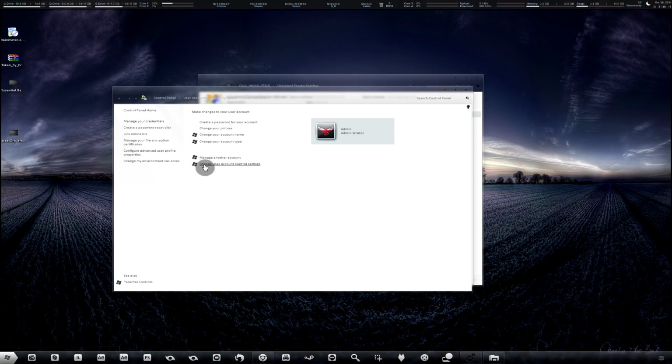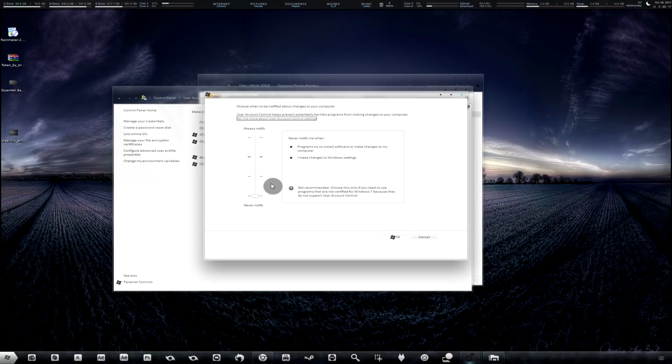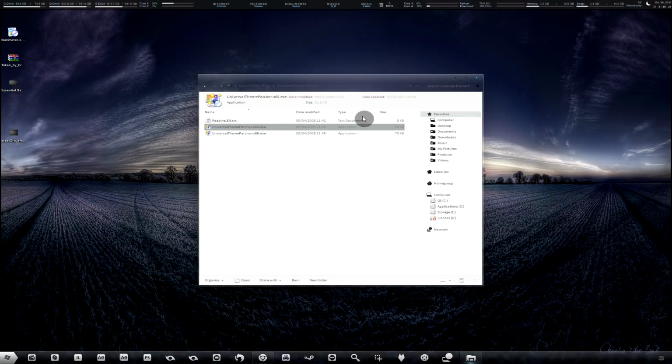And then you want to click Change User Account Control Settings, and you want to slide the slider all the way down to Never Notify. If this requires a restart, then do it. I'm not sure if it does, though.